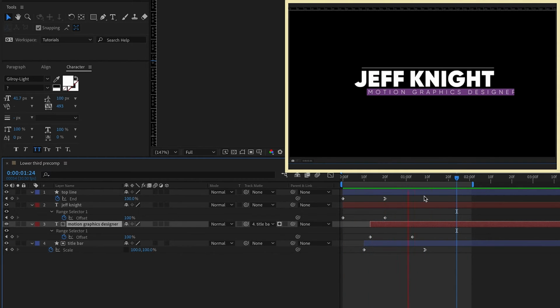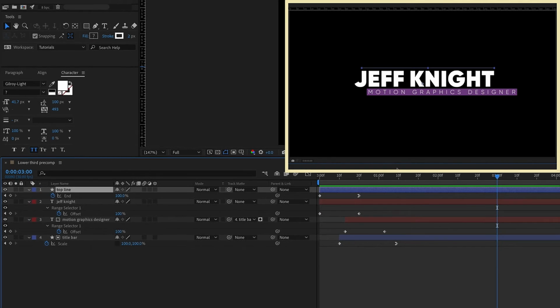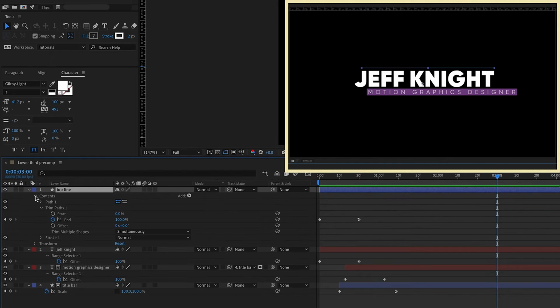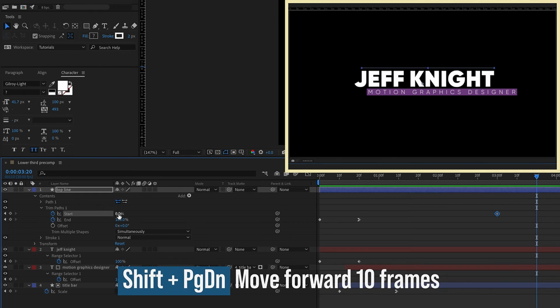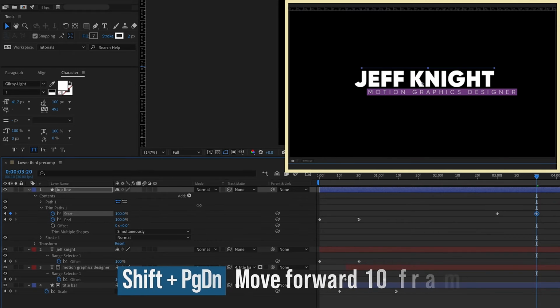I also want to show you responsive keyframes. So we'll do that in just 1 second, but now we need to animate this off. Go to about the 3 second point, and let's start again from top to bottom. So open up our top line, and we animated this on with our end percentage. Now let's animate it off with start. So put a keyframe for start, shift page down twice to go forward 20 frames, increase start up to 100%.